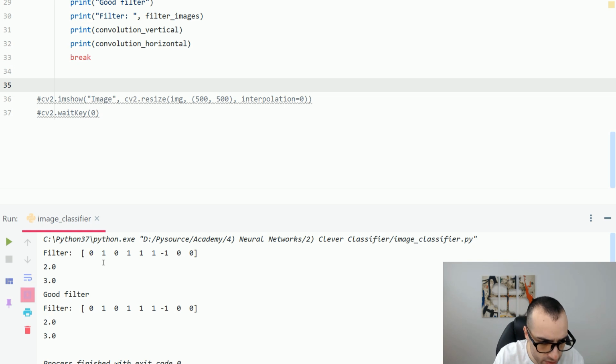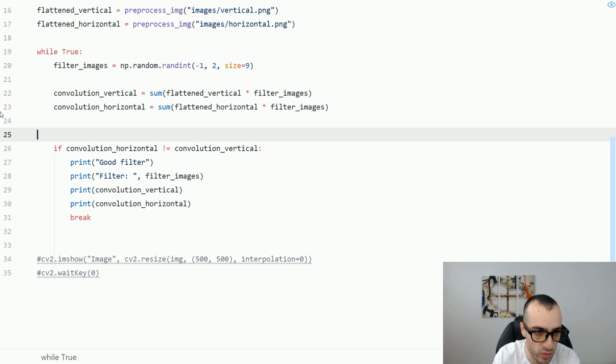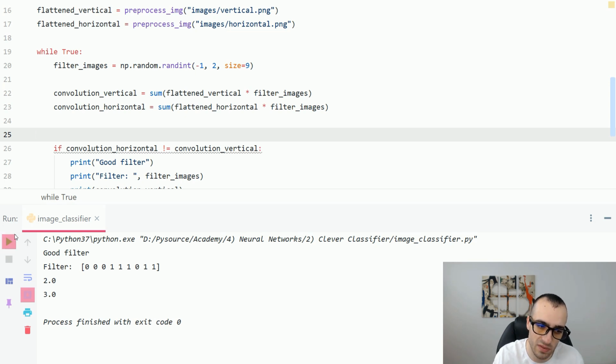Okay, I'm printing also twice the filter, I've just noticed. We can remove this. We need to print the filter only once. Of course, we will get always a good filter, which gives always a different result, because we keep looking for a good filter.